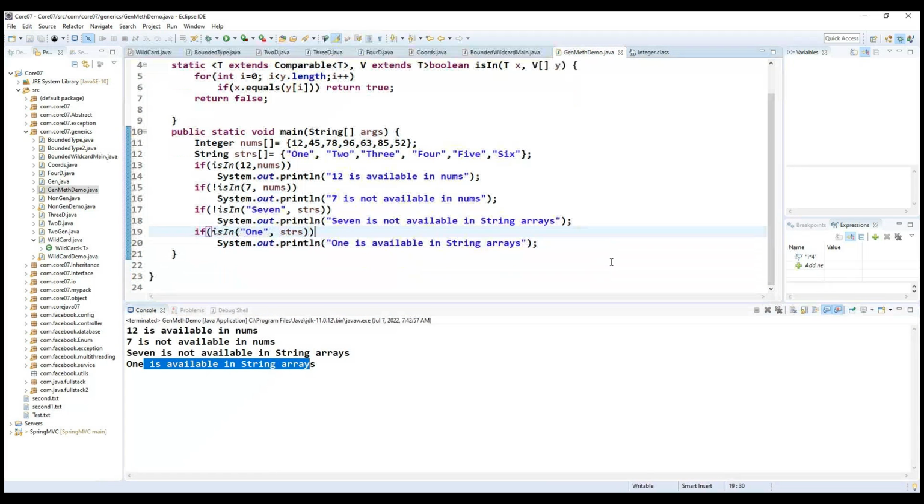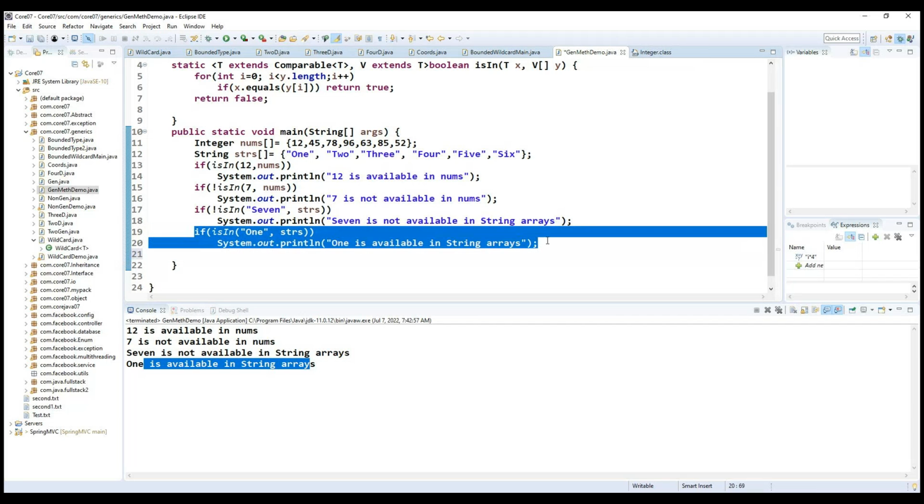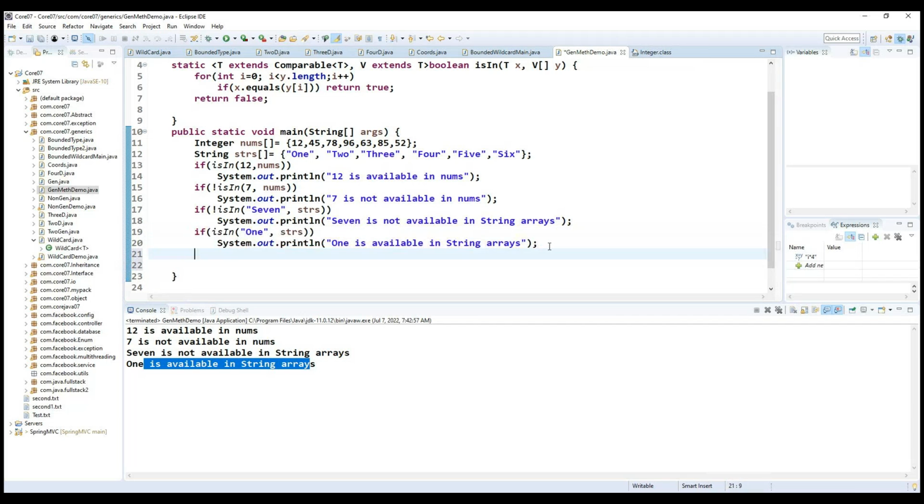Now you can see 1 is available inside this particular string array. And finally, this is not applicable. Whatever we are using is not applicable here. What is the important information? You are using the 1 and you cannot go for the nums here. You cannot go for the nums here.